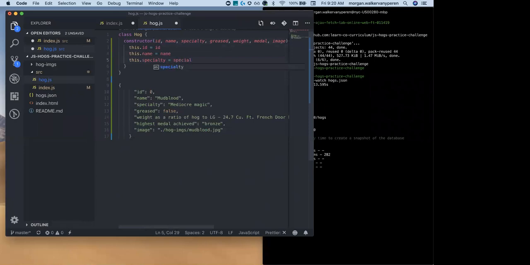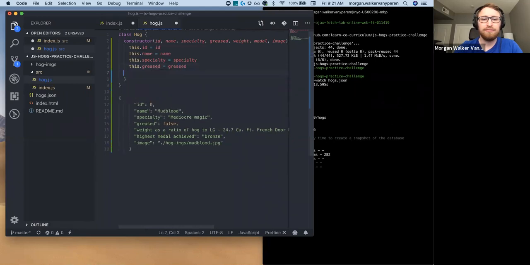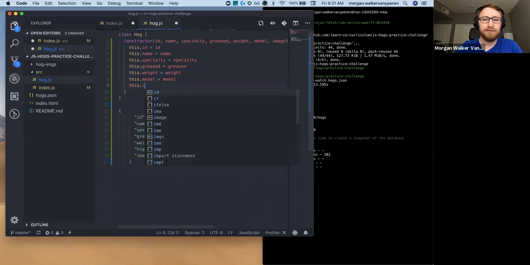No one created a way to do this faster. This part, I think there is a way. I can't remember exactly what it is. So I'm just going to do this, but I think there's a way. What? That's wrong. This.metal equals metal. This.image equals image. Okay.